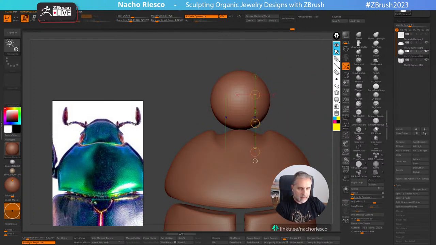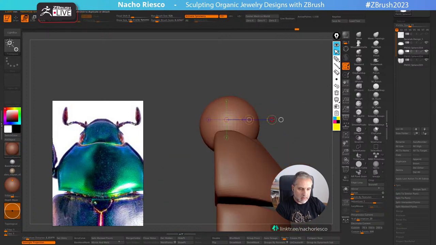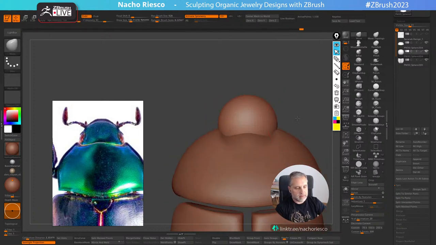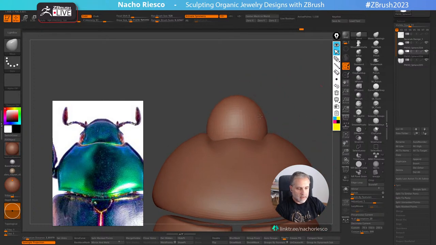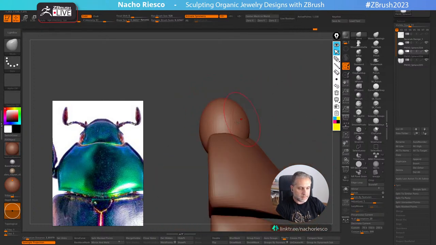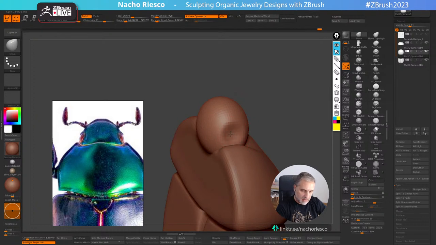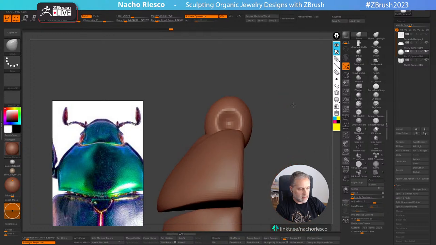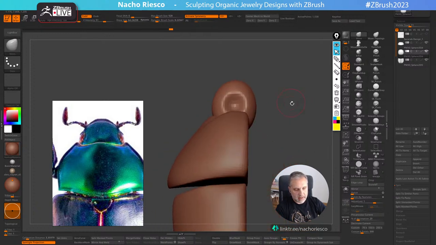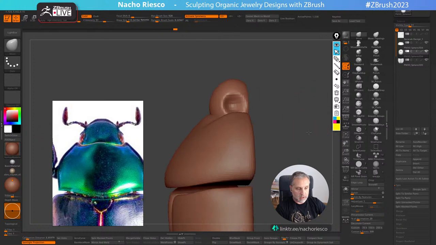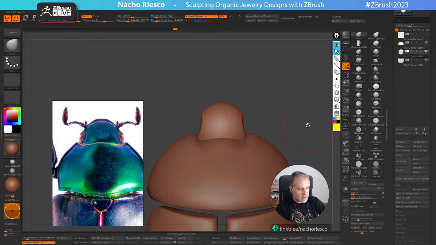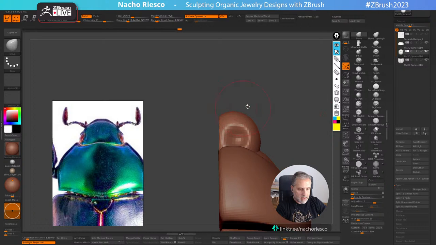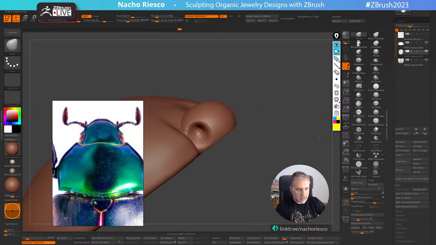So the head is going to be here. Maybe it could be flatter like this. You can change the shape. You can create the necessary spaces for the eyes. On the back, we will try to keep it flat as the body with a clip curve, for example, like this. Maybe it's going to be enough.